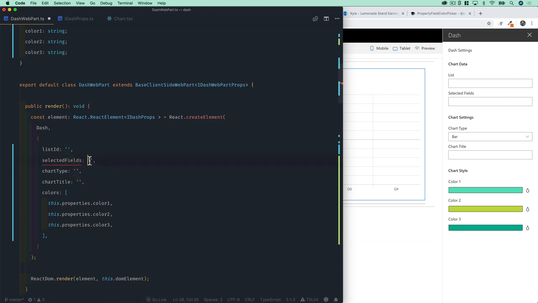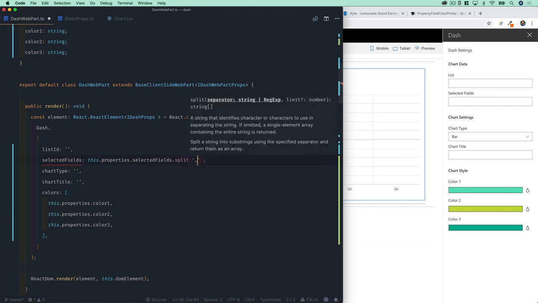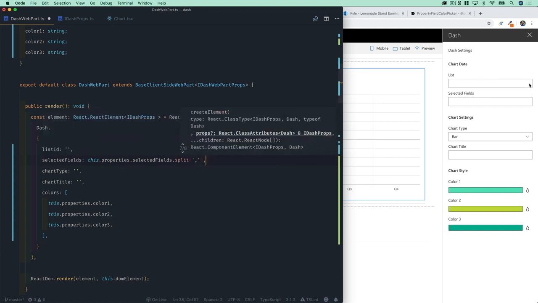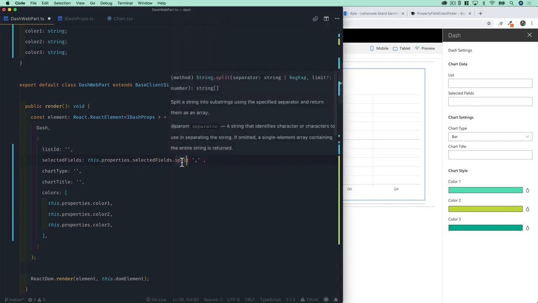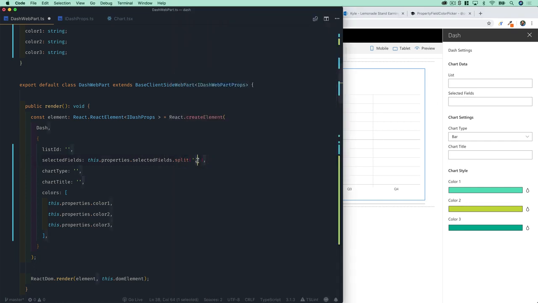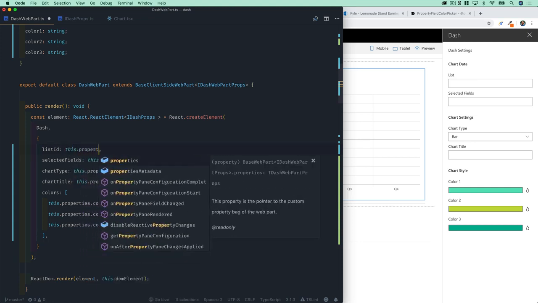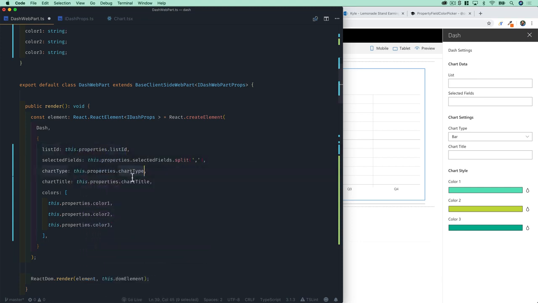So selected fields also needs to be an array. So we basically need to take our selected fields and say this.properties.selectedfields.split on a comma. So we'll take whatever input you put into the selected fields text box and we'll split it, which will return a new array that's going to split on the comma. And all these other ones will just take this.properties dot, and then it'll be list ID, chart type, and title. So those just get passed down one for one.